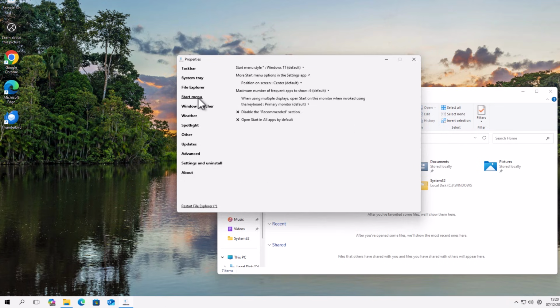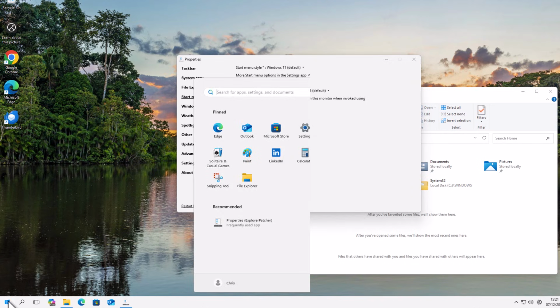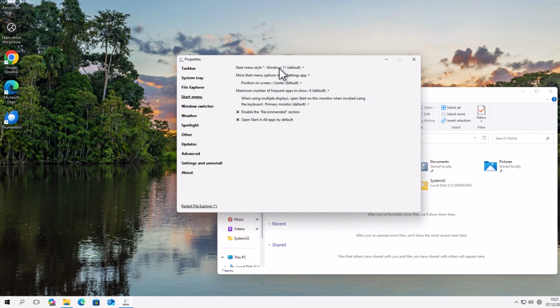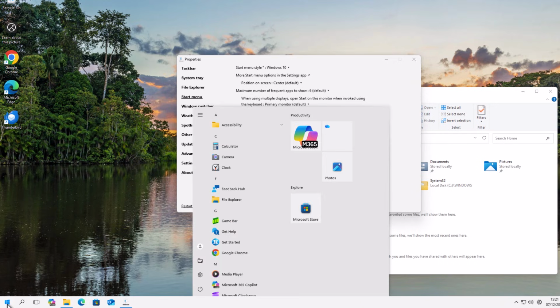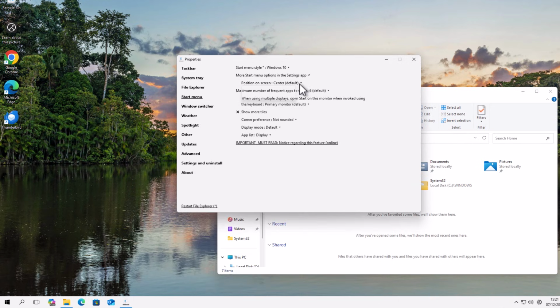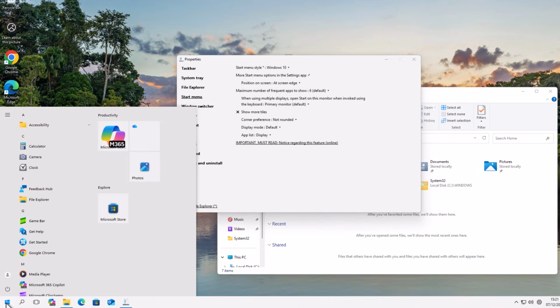And then we want to go to Start menu here. Now, I did say that we were going to change the Start menu so that it comes up on the left of the screen. And also we want to change it so that we've got the Windows 10 style Start menu, not this Start menu. So I'm going to click on where it says Start Menu Style, click on Windows 11 Default and change that to Windows 10. I'm also going to change Position on Screen, because at the moment, if I click on the Start menu, it comes up in the middle of the screen, which we don't really want. Position on Screen, I'm going to click on Center Default, and I'm going to change that to At Screen Edge. Then hopefully when we click on that now, yeah, should be back in the original place.